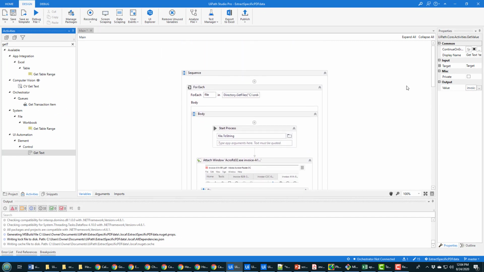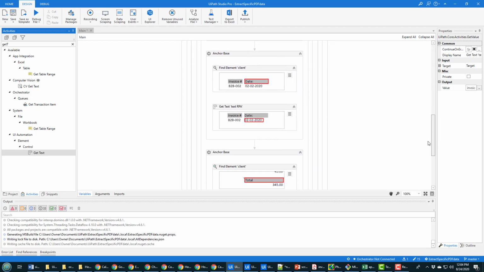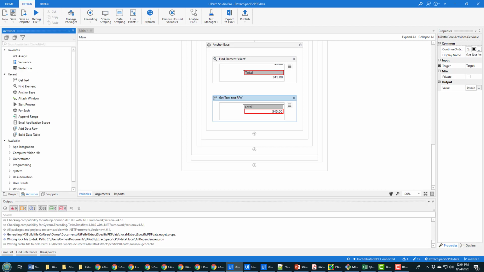At this point in time, we've now scraped those fields off of each page. And so we've looped through all the files in the directory. We scraped the specific data off of each page. And now what I'd like to do is I'd like to save this to an Excel file. Now, how can we do that? Well, the first thing we need is a data table. And so we've got 3 fields here.